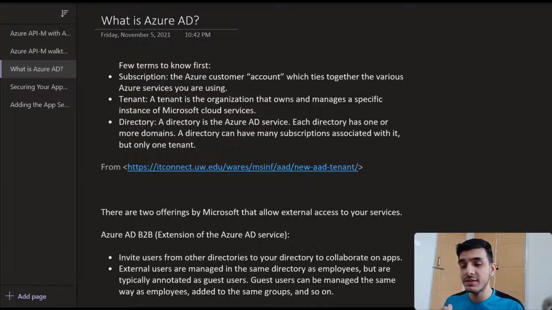Now the directory is the Azure AD service. It has information about all the users in your organization, and this is tied to a tenant. So every tenant has a directory, and every tenant can have only one directory. Right, but a directory can be spread across multiple subscriptions.